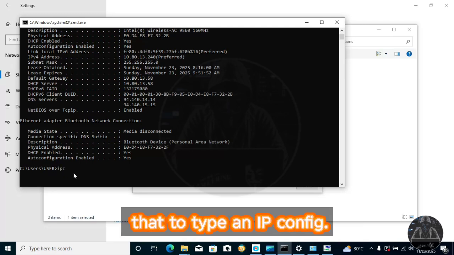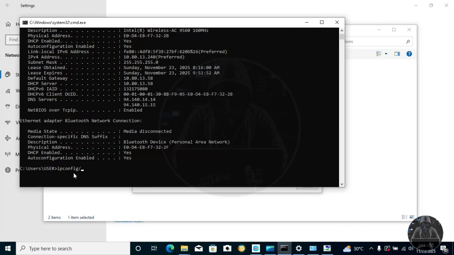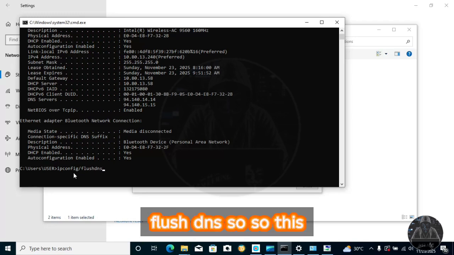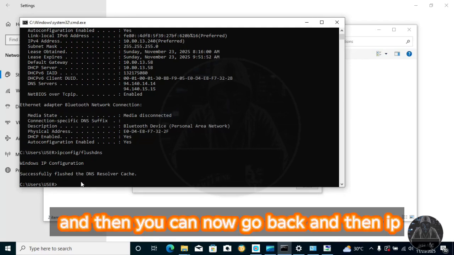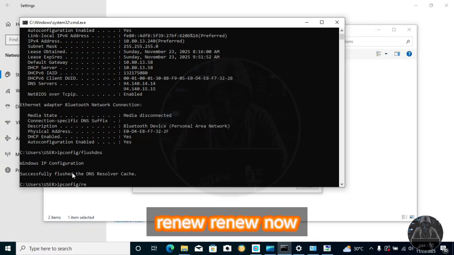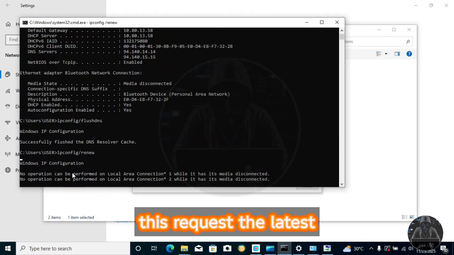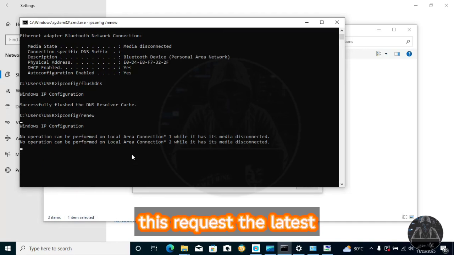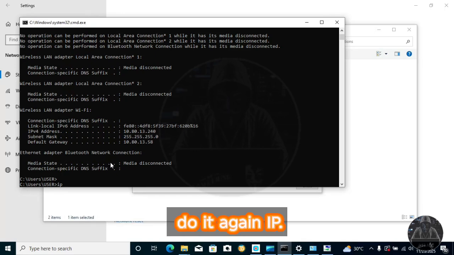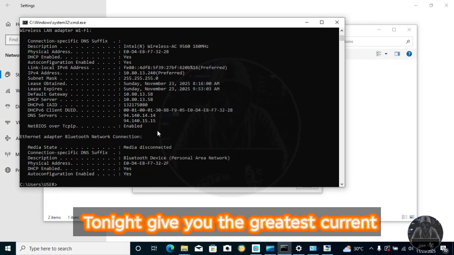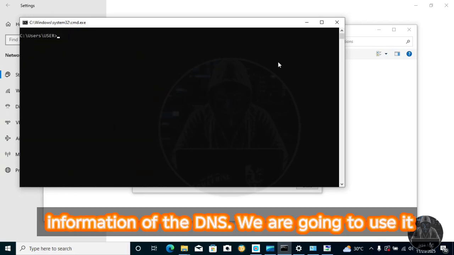To do that, type ipconfig /flushdns. This will successfully flush the DNS. Then you can go back and do ipconfig /renew. This will request the latest information from all the network adapters. Then you can go back and do ipconfig /all again, to give you the latest current information of the DNS we are going to use.